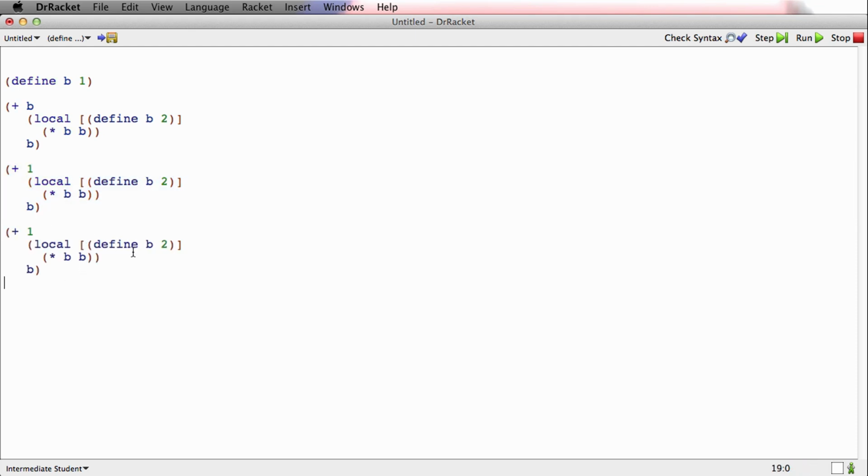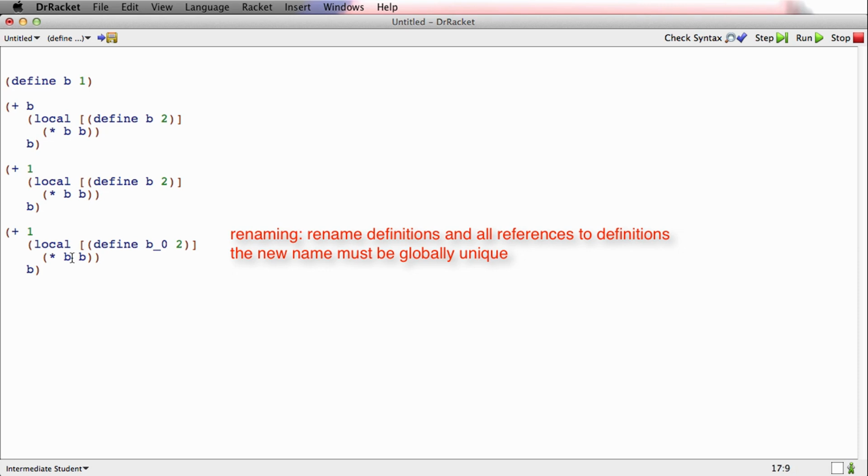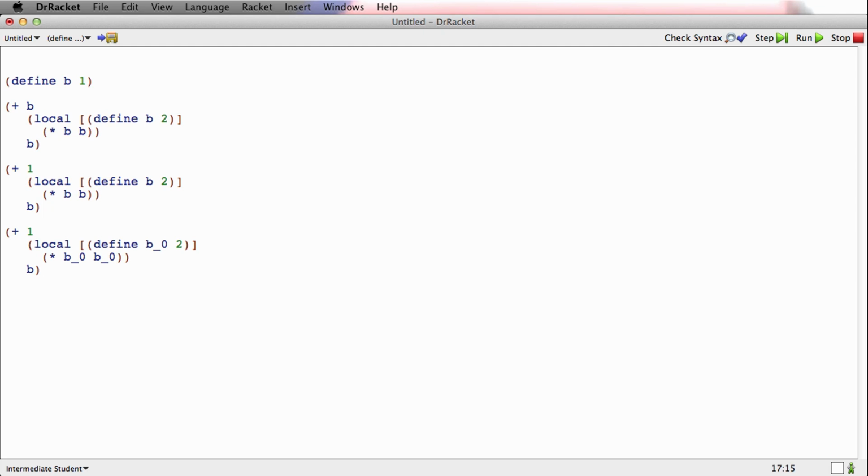What I'll do is I'll make a copy to work in. Just to keep it simple, I'm going to rename B to B underscore 0. And at the time I do that, I'm going to rename all the references to B underscore 0. Now, if B underscore 0 already existed, I would use something else. The key thing is it has to be a unique name. There can be no other definition in the world that has this name. Technically, there could be no other definition in the top-level scope that has this name. And technically, the renaming works in a more subtle way. But this explanation is good enough to understand the evaluation of any program we're going to write.